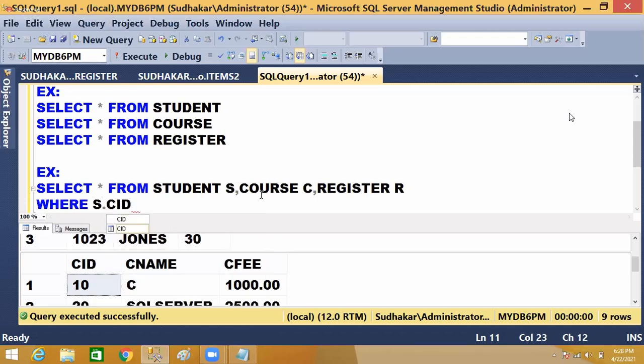S.CID = C.CID AND C.CID = R.CID. This is called a chain condition. So table 1 equals table 2, table 2 equals table 3, table 3 equals table 4, table 4 equals table 5. Like this you have to go.